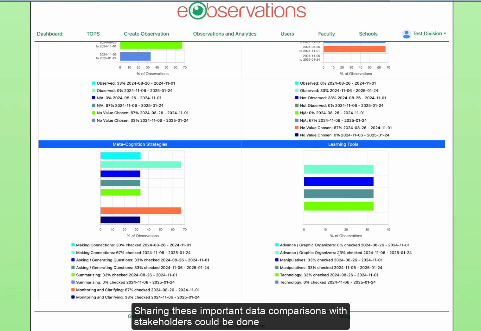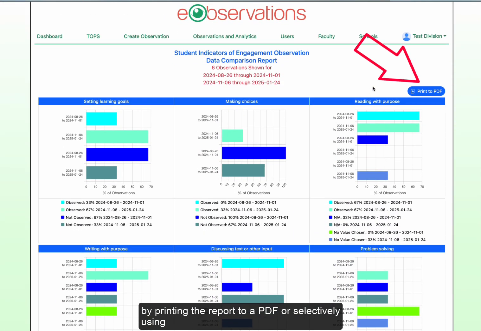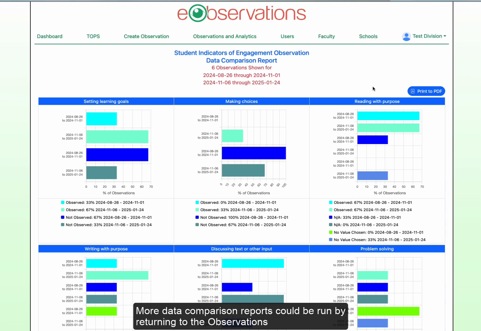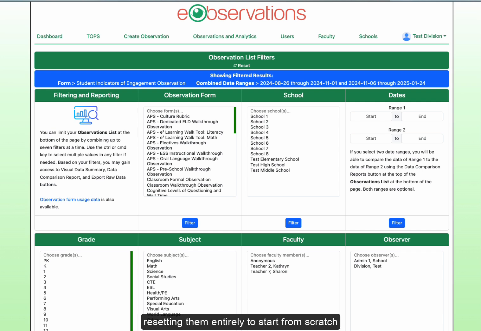Sharing these important data comparisons with stakeholders could be done by printing the report to a PDF or selectively using screenshots in presentations. More data comparison reports could be run by returning to the Observations and Analytics page and changing the existing filters or resetting them entirely to start from scratch.